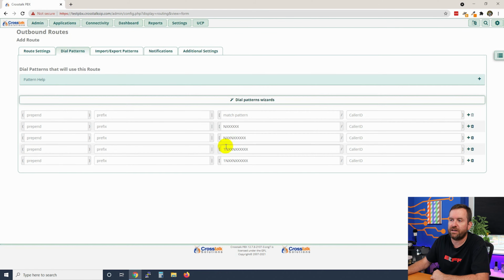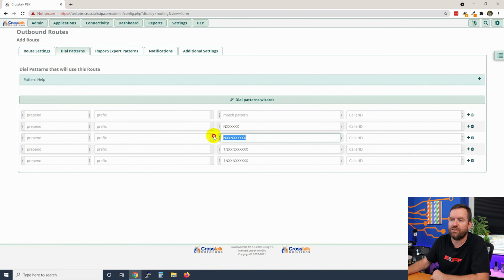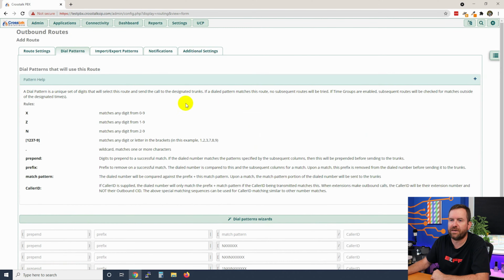And now what we've done here is we've created all these weird looking codes. Essentially these are your dial patterns, and there are 4 different fields here per dial pattern. We have a prepend, a prefix, the actual matched pattern, and then a caller ID. So you can open up the pattern help here, and this will tell you a lot more about what we're actually about to dig into.